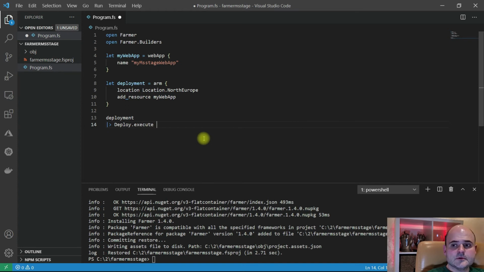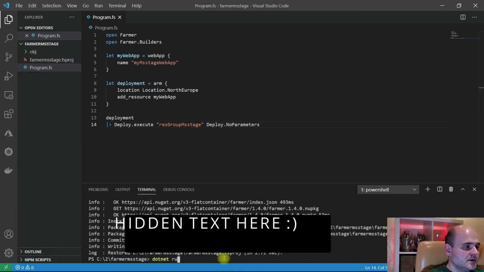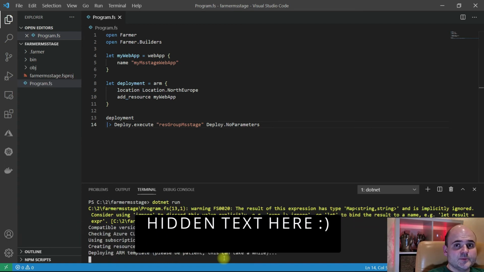deploy.execute, resGroup message, deploy, no parameters. Let's save it. And let's do dotnet run. As you can see, deployment is underway.